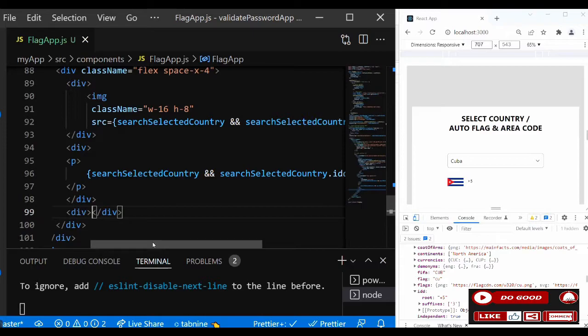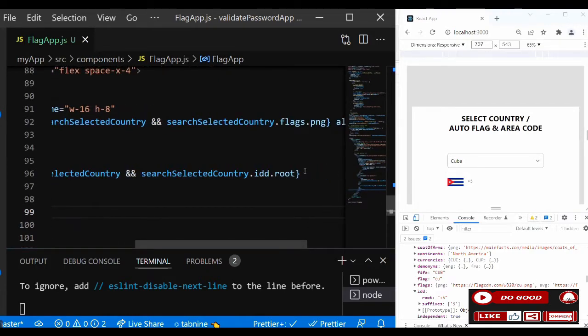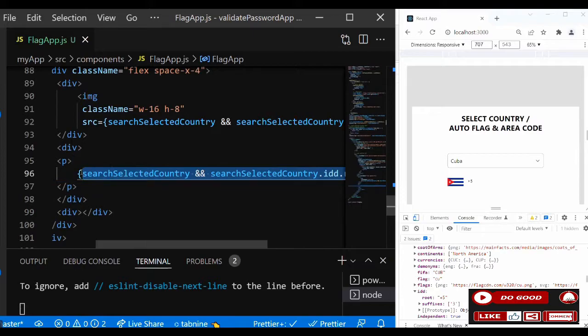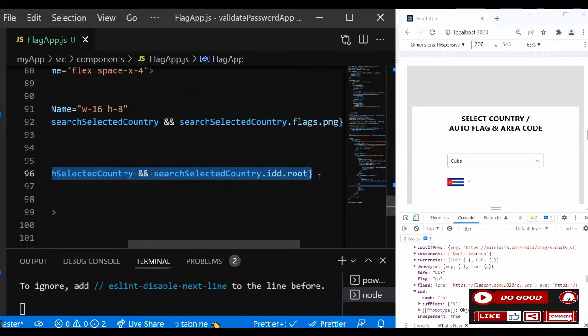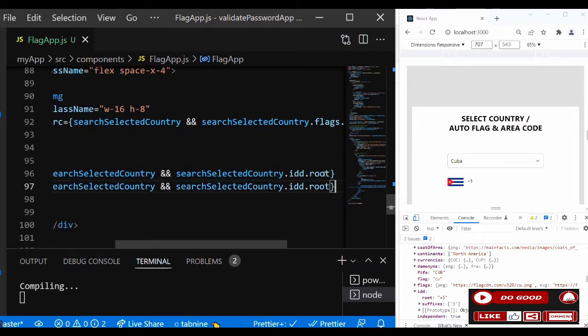Okay, so let's copy this one. So this one is going to be idd.suffixes. Okay, so let's check it out. So we can just copy this down and say good, idd.suffixes.